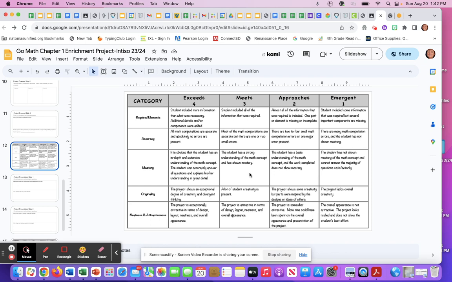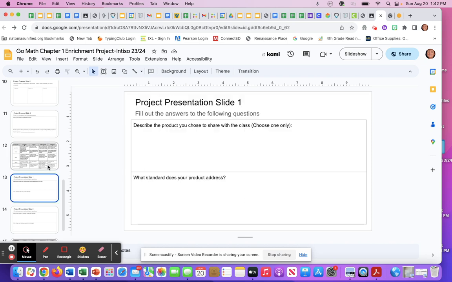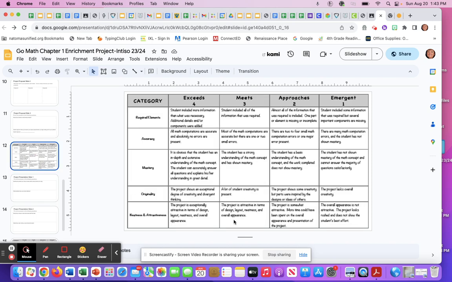Student has a strong understanding of the math concept and has shown mastery. A lot of student creativity is present. Sorry, last one. The project is attractive in terms of design, layout, neatness, and overall appearance. So again, you're going to be making 3 products. So all 3 of those need to be done neatly. They need to be done accurately. You need to show creativity. You need to include information and kind of understand what you're talking about.